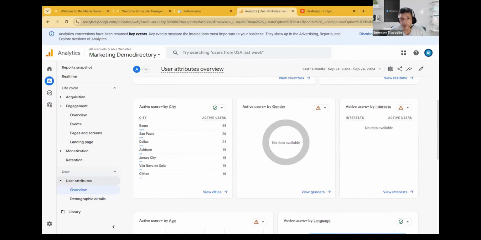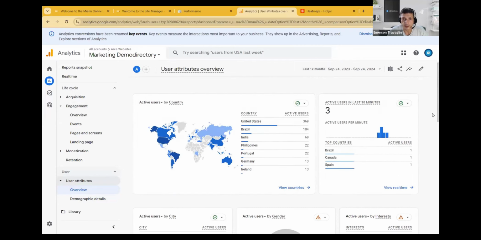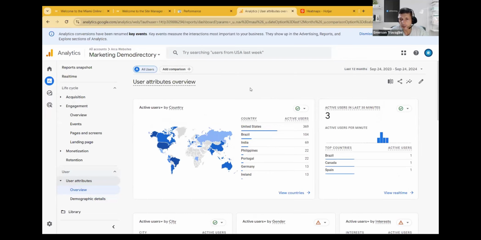And also, you can drill down into more detailed information about the city they're coming from, or the neighborhood, or the state, for example, depending on the geographic targets of your project. So these are the basic reports you should be looking at on Google Analytics to gather data to understand what the user is looking for.